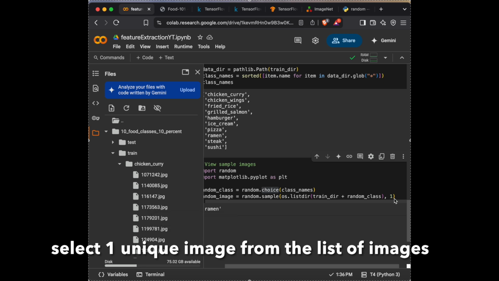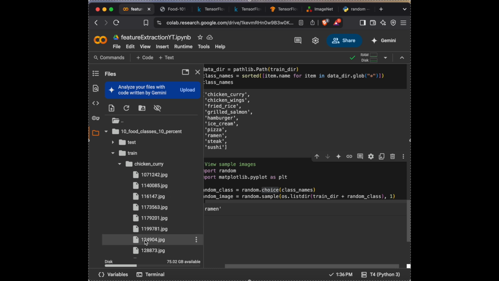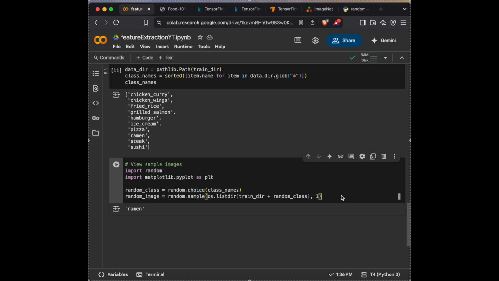Now we are saying that the k value here is equal to 1. So out of all the over 170 images we have here, we want to pick just one image to view. We have a list of the images, and we want to pick only one of them. Great. I hope it was clear. So the next thing we want to do is view it.